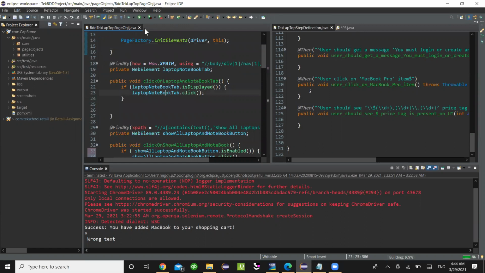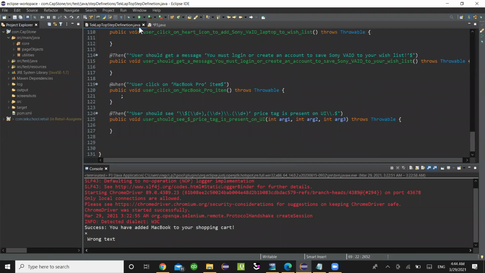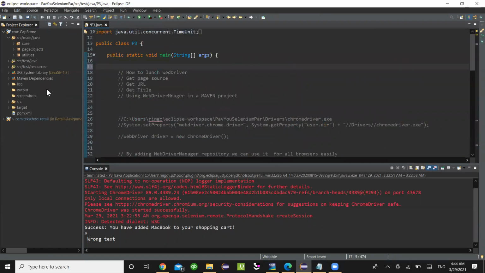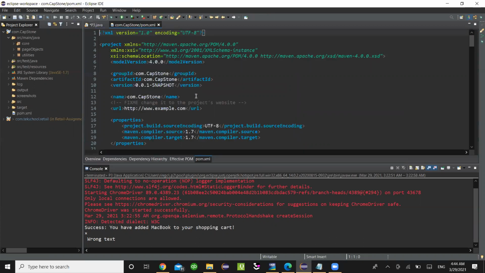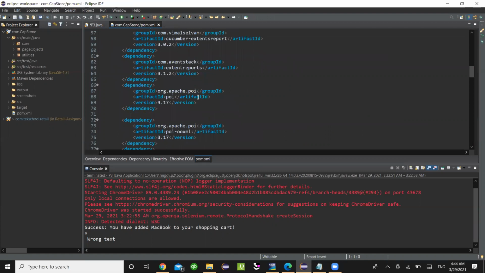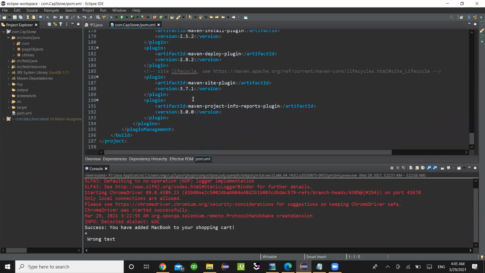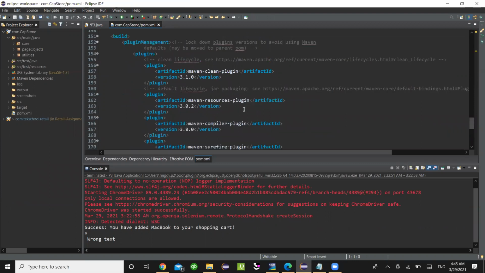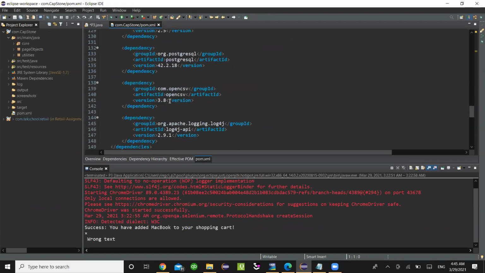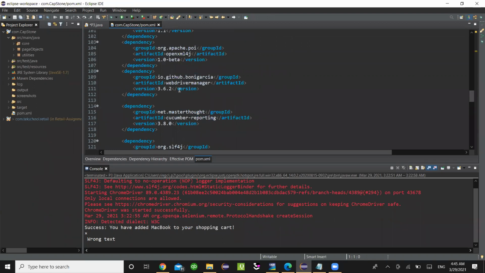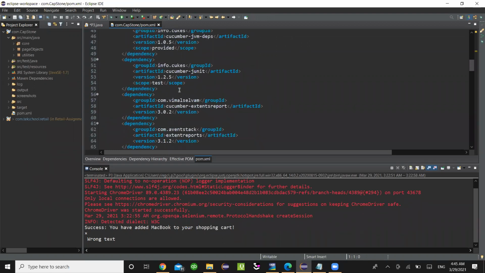Perfect. John, where's the WebDriver in this package or in this project? Yeah, good question. So we do not use WebDriver, as I told you guys. Instead of that, we use WebDriver Manager. And this is the WebDriver Manager. Let me just show you. I showed you the other day, I think, and we talked about it a bit.